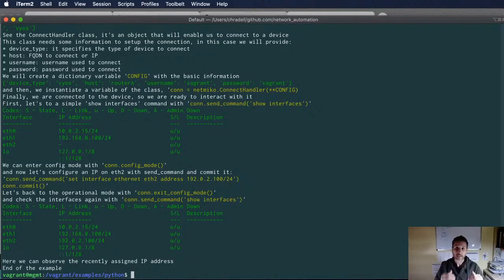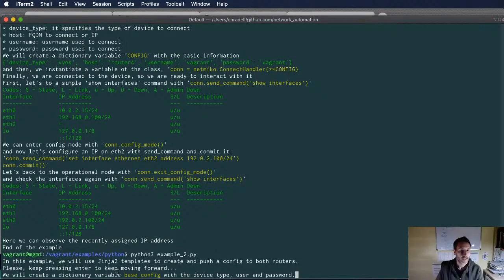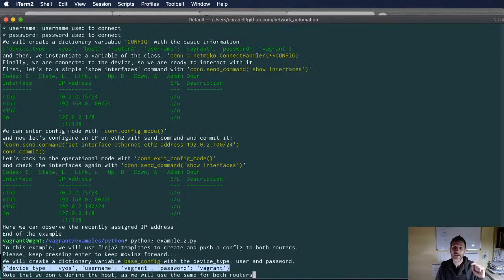If we want to keep moving a bit further on this path, we can go to example 2. So here, we just do the same. We are going to create a base configuration. That is basically what we did before, but in this case it's dynamic. Why do you think it's dynamic? Because what we are going to do now, this exercise is going to connect to both routers. So when we connect to both routers, you see that if we compare this configuration with the one from the example before, I don't have the host. The host in this case is not defined. All the other variables, the device type, the username, and the password are the same, but the host will be changing. So this is the reason I named it base configuration.